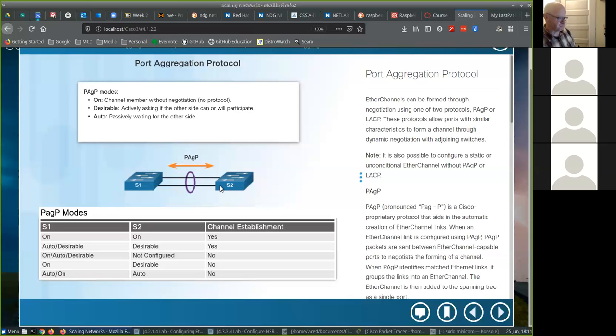Now, PAgP, just so you know, is a Cisco proprietary protocol. There is another protocol that we're going to talk about later, which is not Cisco proprietary, called LACP. LACP is the abbreviation there, and we'll get to that in the next slides or so. So PAgP is Cisco proprietary, which means it only works on Cisco devices. If one of the switches is a Cisco device and the other one is an HP device, you can't use PAgP to manage your EtherChannel, right? So you have to use something else. This only works with Cisco devices.